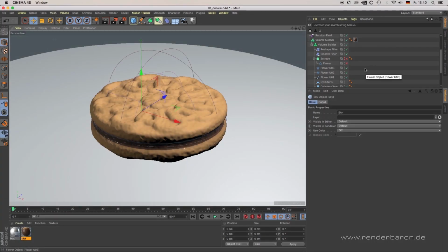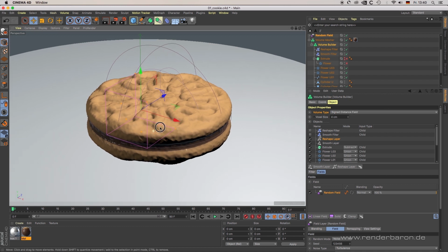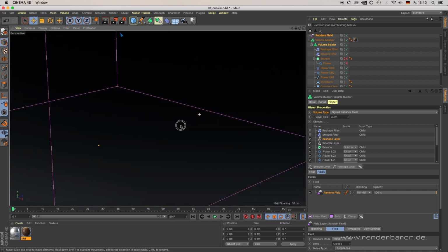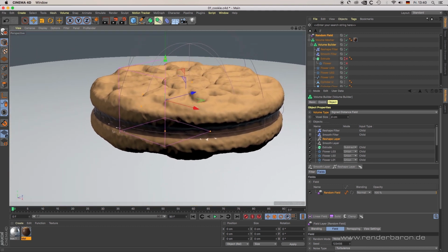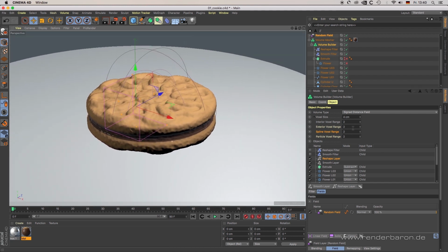Let's have a look at the different volume types of the volume builder. With the drop-down menu Volume Type, you can define how voxels are placed. Signed Distance Field, SDF. Voxels are created on the inside and outside of a polygonal geometry with a definable range. This range is specified by interior voxel range and exterior voxel range. Spline voxel range and particle voxel range do a similar calculation for splines and particles.